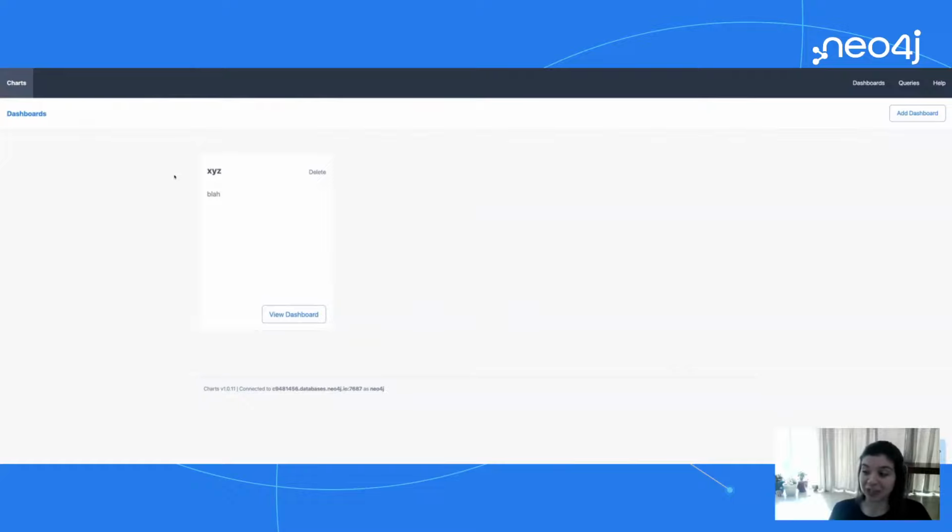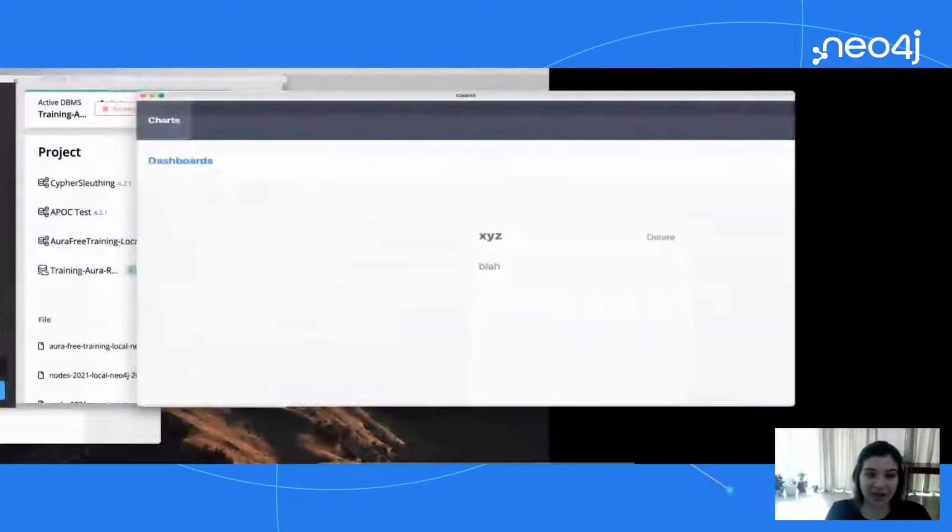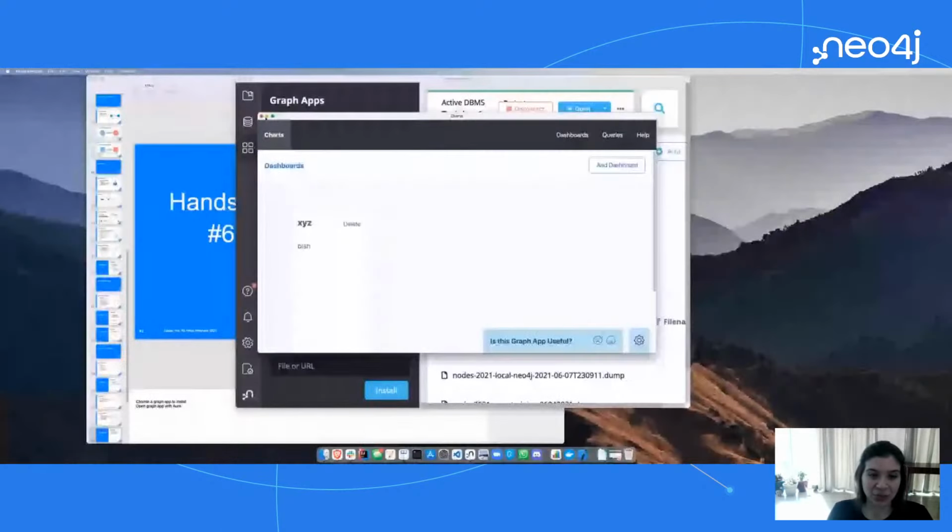I actually haven't gotten to do as much exploration of this app as I would like to. But there's tons of fun with a lot of these graph apps. And again, you can create your own, write custom ones, and do a lot of cool things with that.